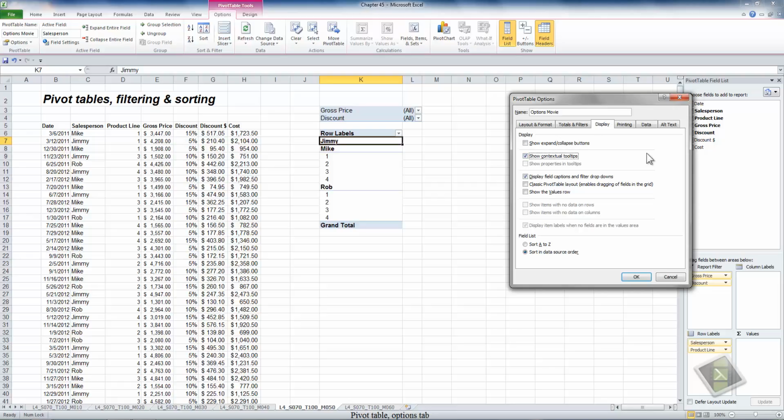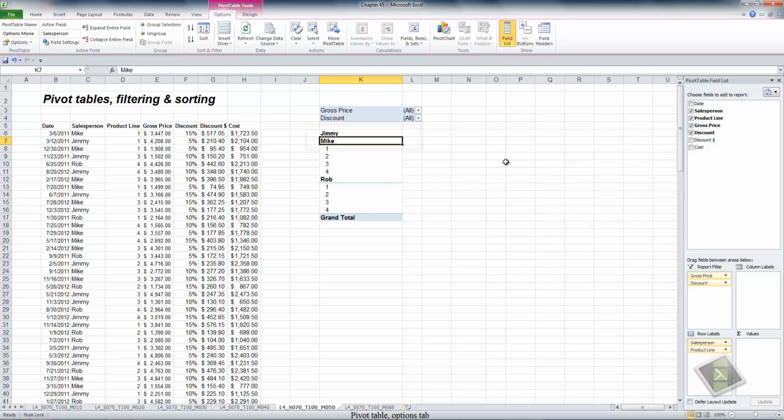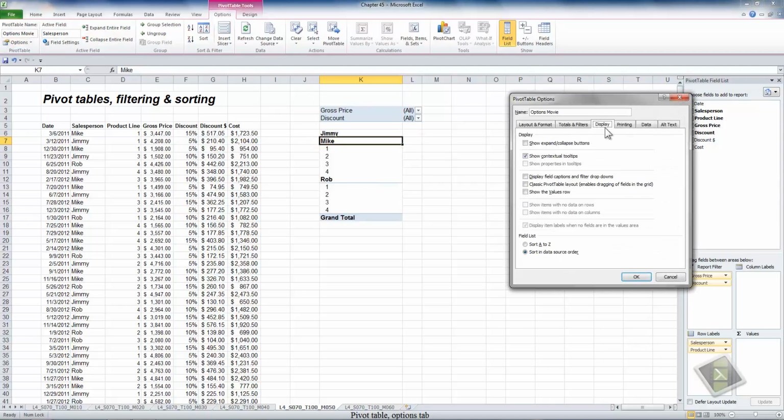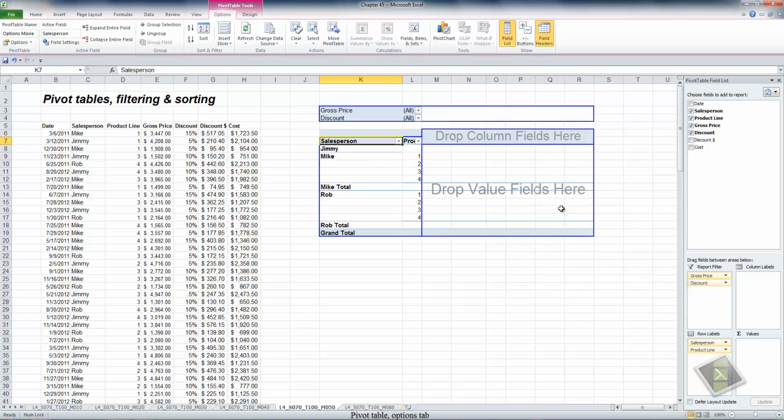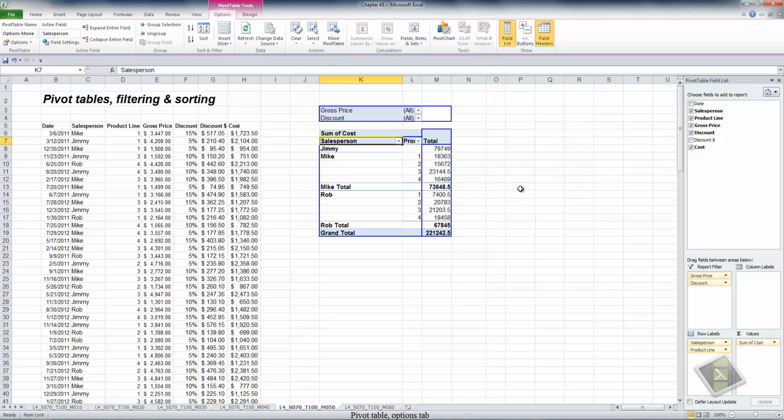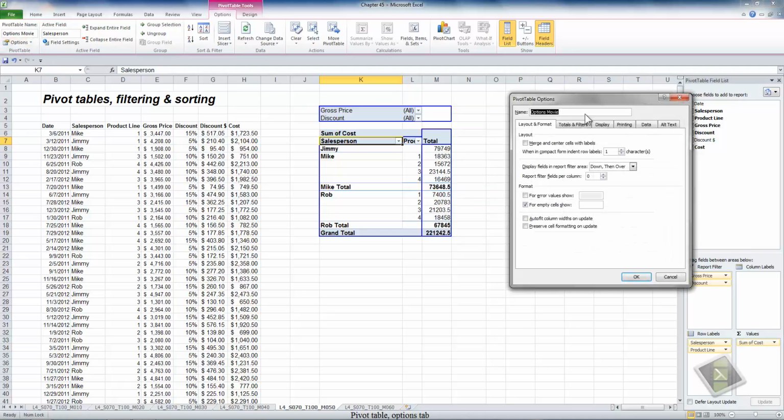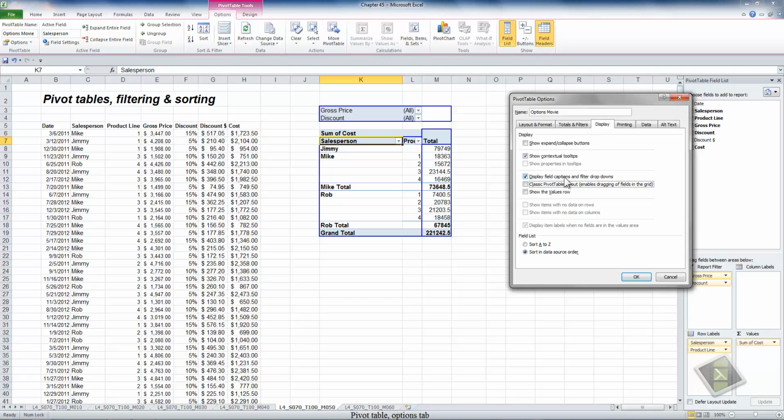Display field captions and filter drop-downs. When I clear that checkbox and go back to the pivot table, you're going to see the row labels and the filter drop-down disappear. Back to the Options dialog box. We can also completely change the way the pivot table looks by checking this checkbox to show the classic pivot table layout. This enables dragging of fields into the grid. I'm going to left-click OK. And there you have the classic pivot table layout. And as the description suggests, you can drag fields right into the grid. Going back to the Options dialog box again, clearing that.